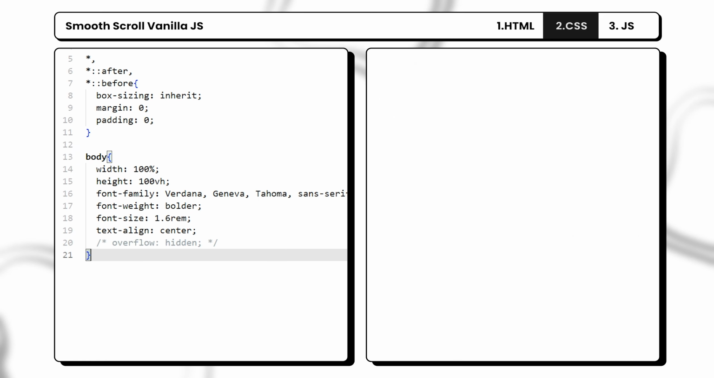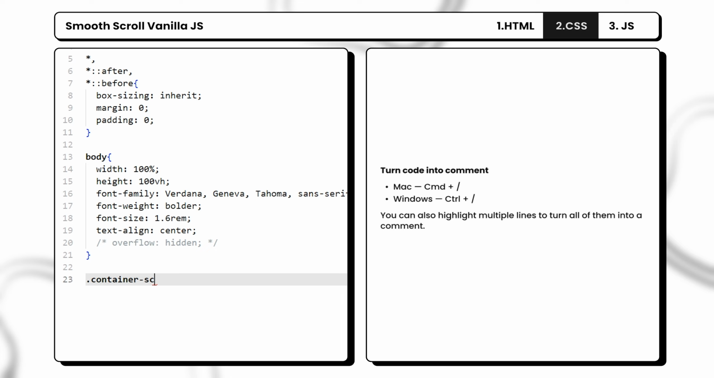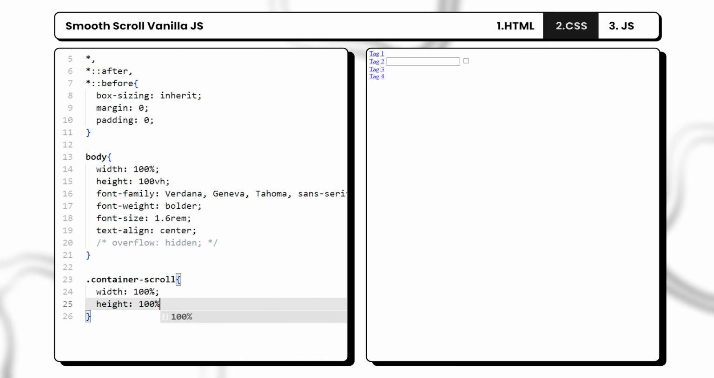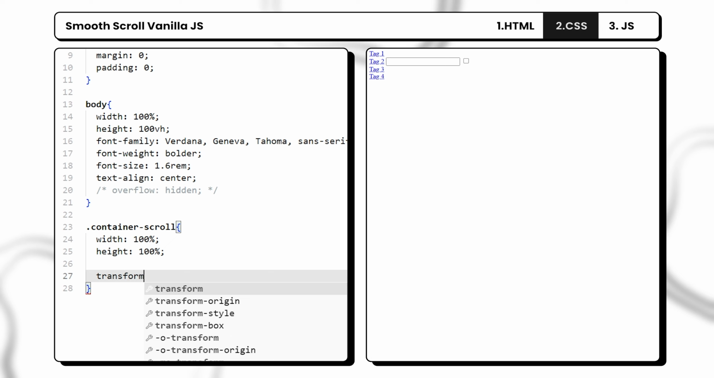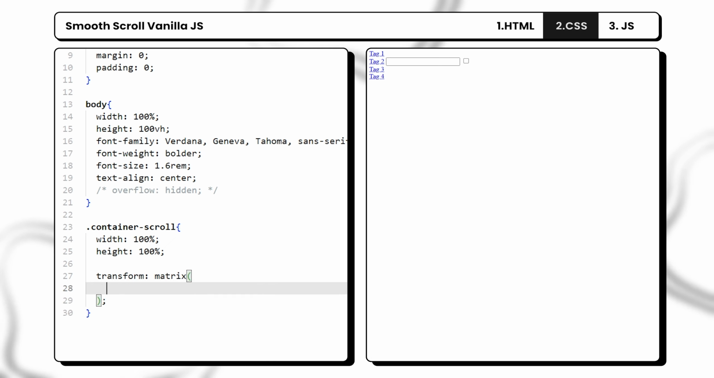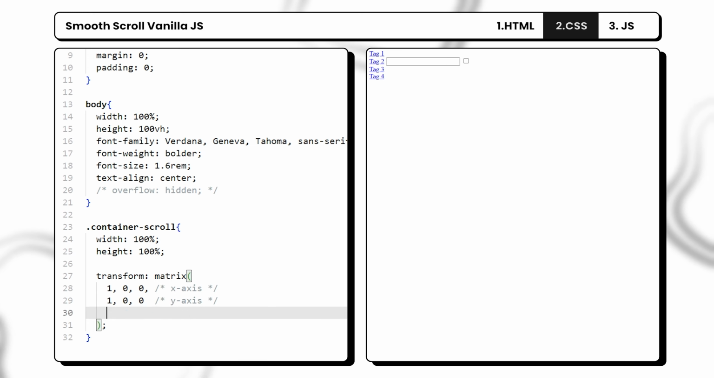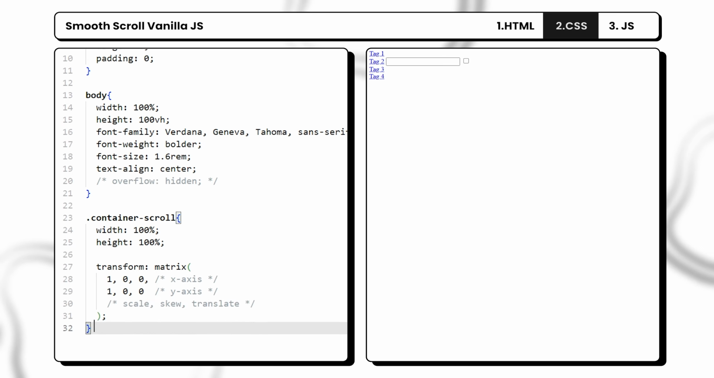Next, we will select the container scroll div and we will give it a width of 100% and a height of 100%. Then we will give it a transform with the value matrix, and inside the parentheses we will do 1, 0, 0, each number separated by commas. This first line is the x-axis of the matrix, and the second line, which will be 1, 0, 0 as well, will be the y-axis. The first number of both the x and y-axis represents the scale property, the second number represents the skew property, and the third number represents the translate property.